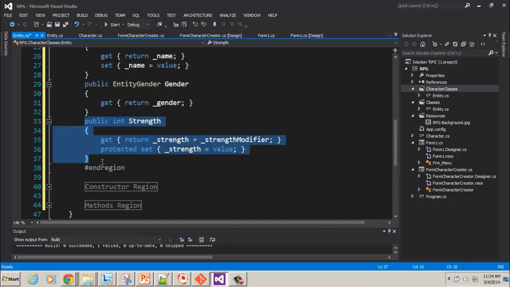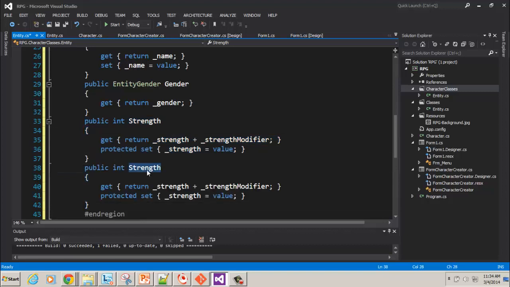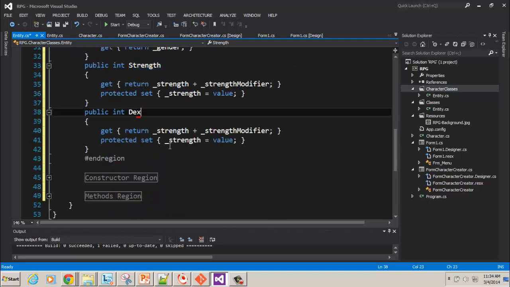So I'm going to go ahead and copy this, paste it, and then change it for the next one, and you can do the same thing. So what was our next property? It is dexterity. So I like the idea of just copy and paste. And then I'm even going to copy the word dexterity.